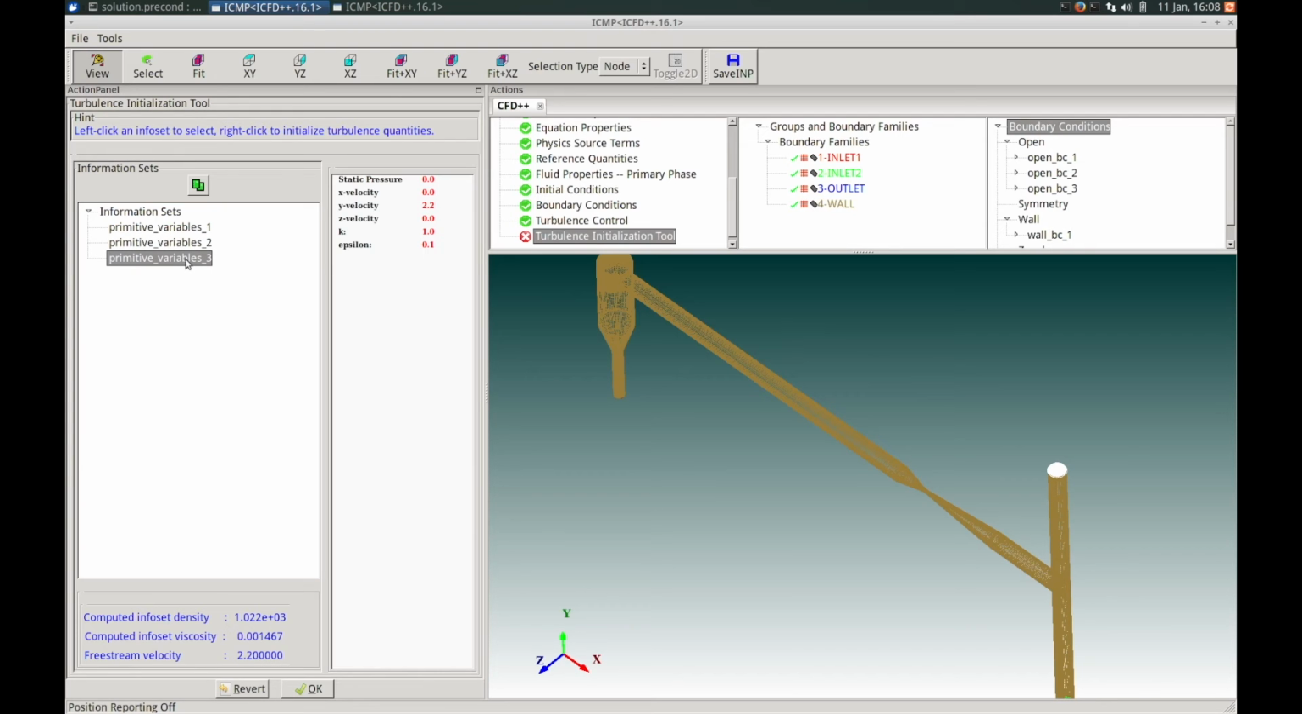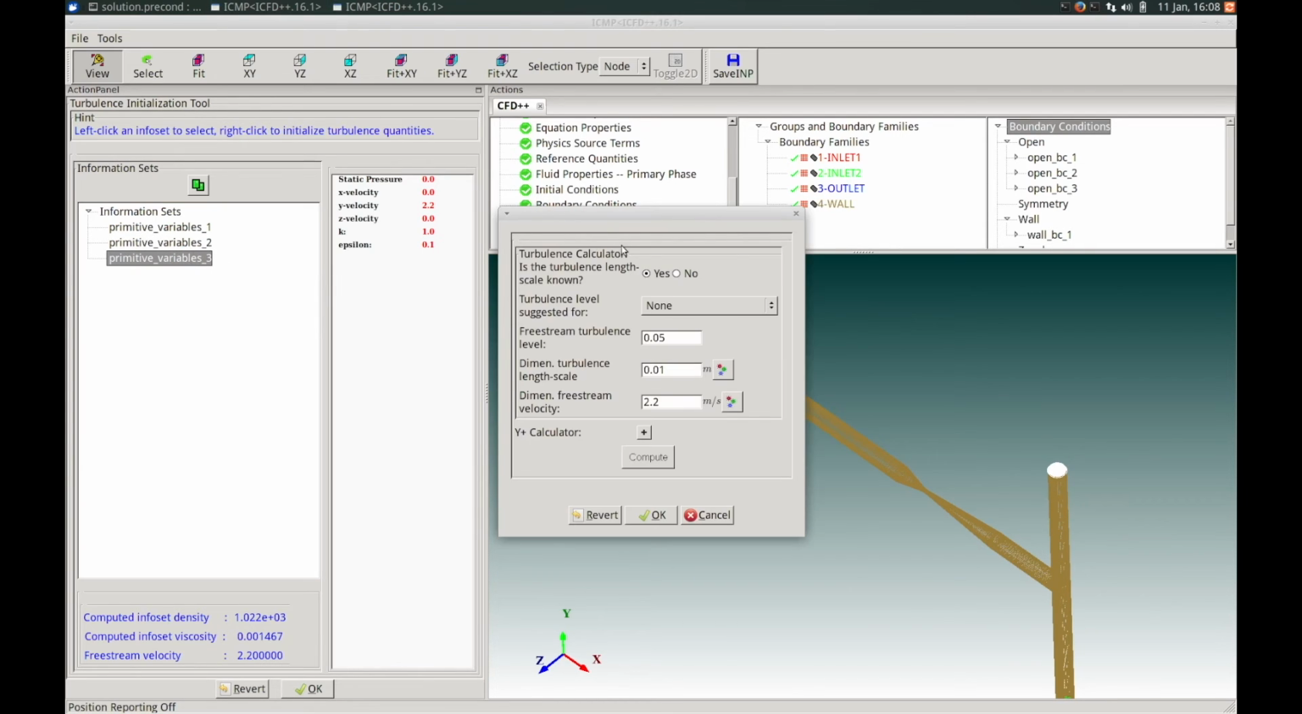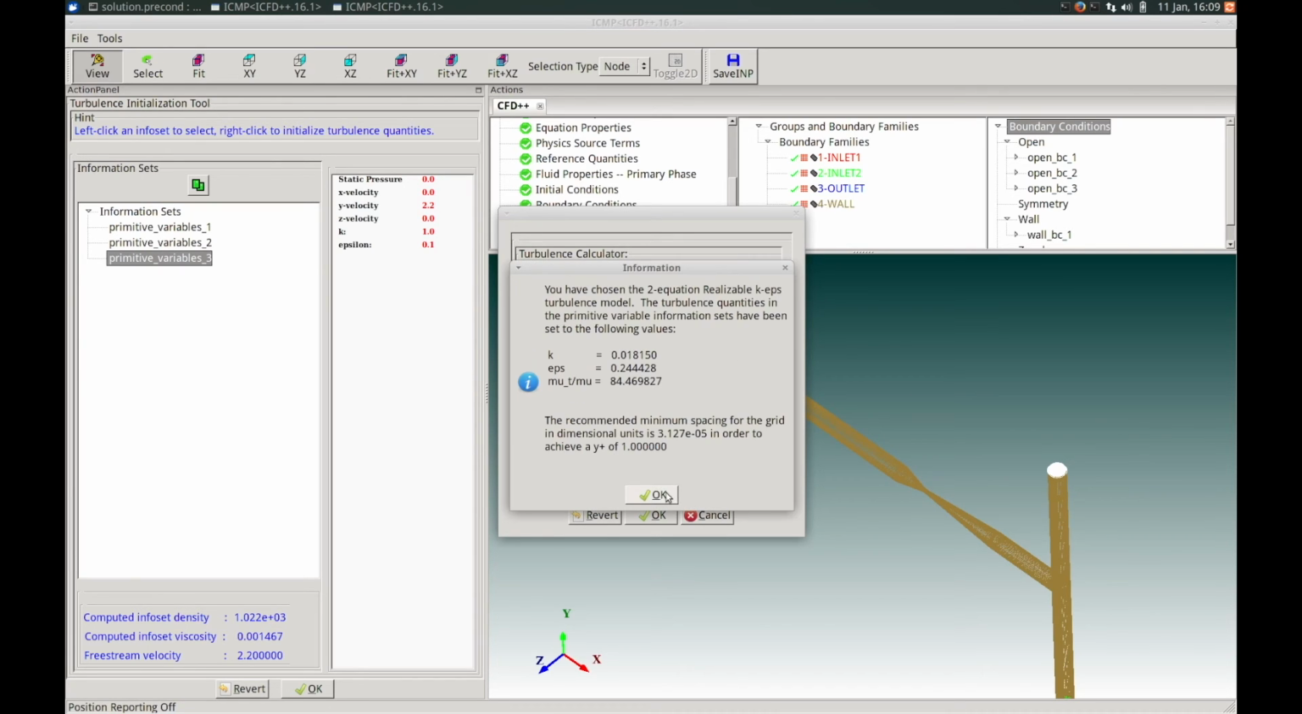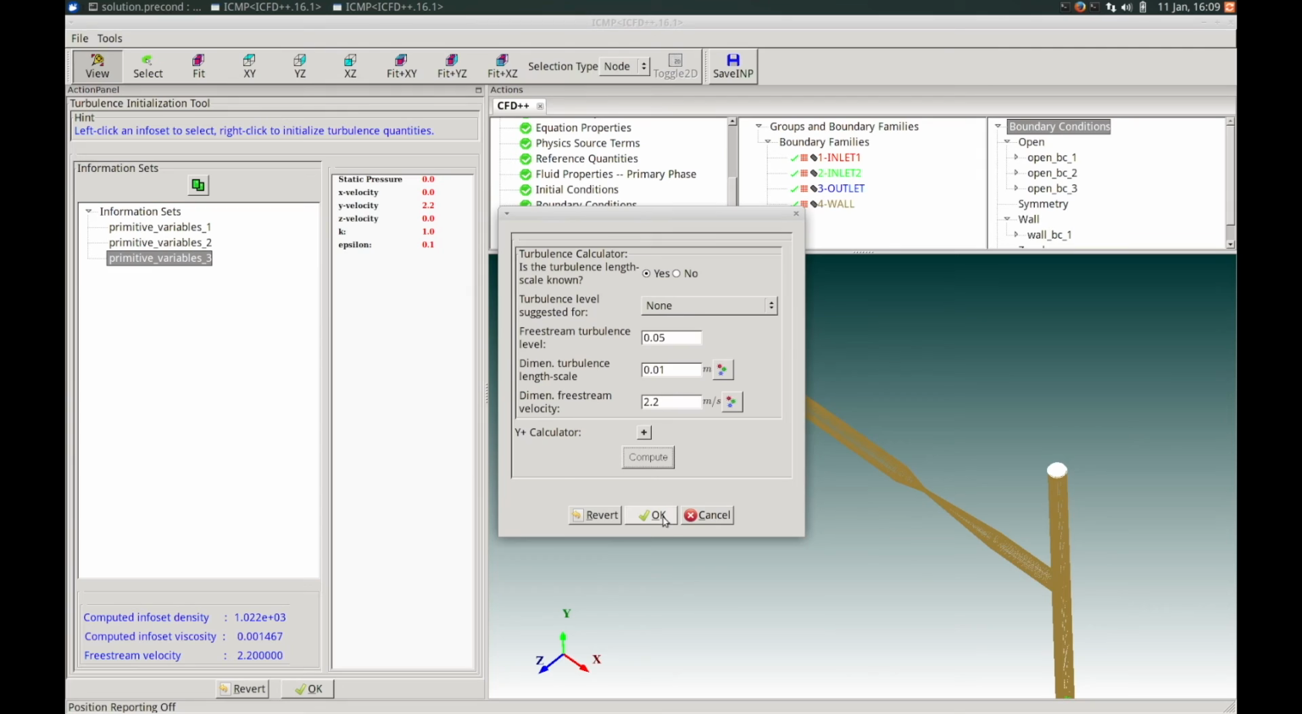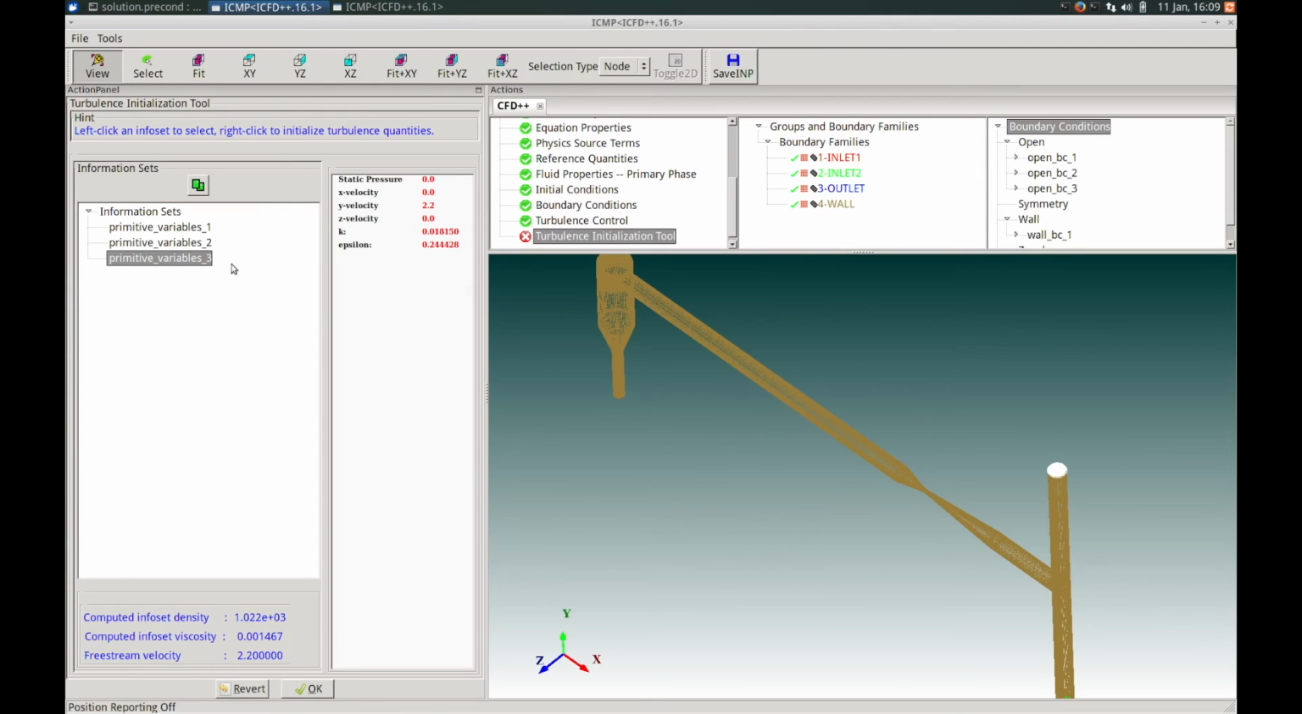Simply left click to select, right click to bring up the turbulence calculator. The previous quantities are already entered, except that the free stream velocity has been updated to use the value for this information set. So all we have to do is click compute, acknowledge with the OK, and click OK.